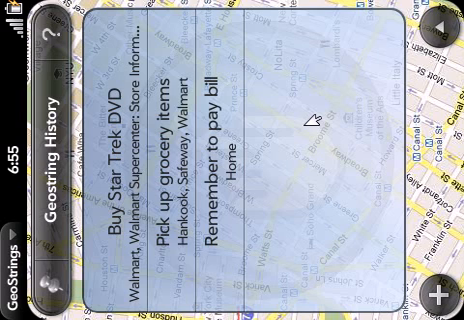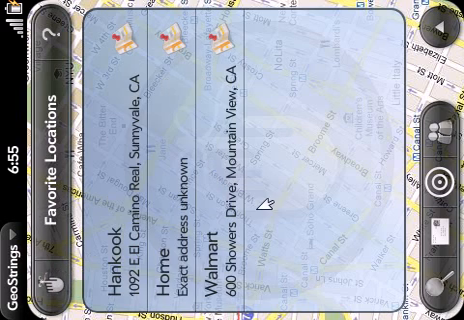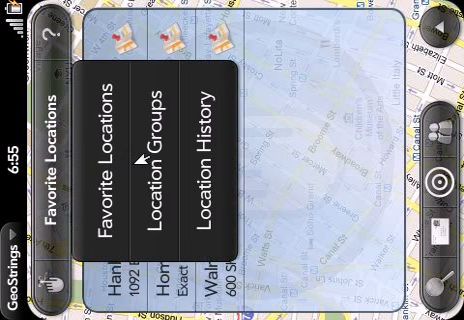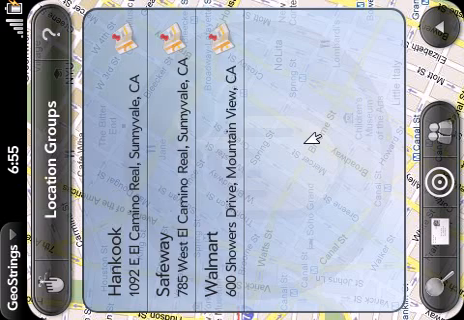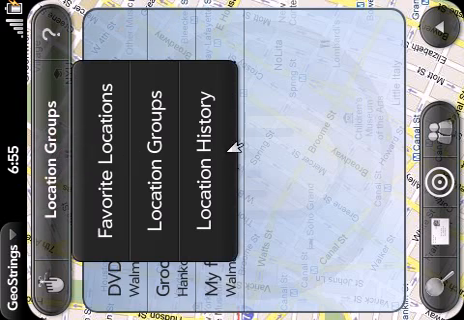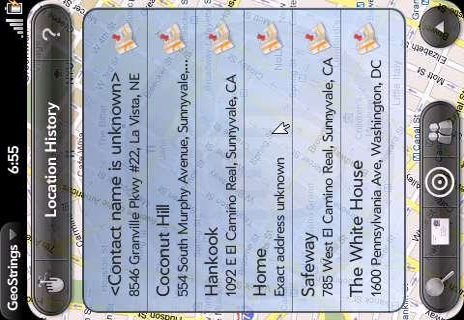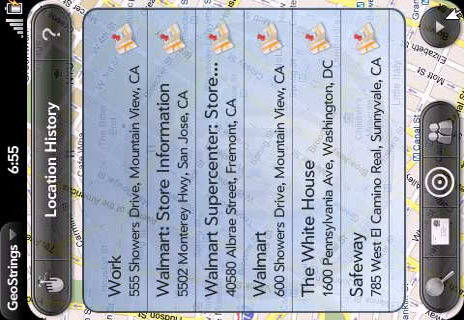The GeoStrings app also keeps track of all the locations you've referenced in a geostring. You can view your saved locations by tapping the pin icon. On this screen, you can view your favorite locations, your location groups, which are logical groups of locations based upon similar tasks, such as grocery stores. And you can also view your location history, which is a list of all the locations that have ever been saved by the app. Similar to the GeoStrings list screen, you can change the sort order by tapping this button.